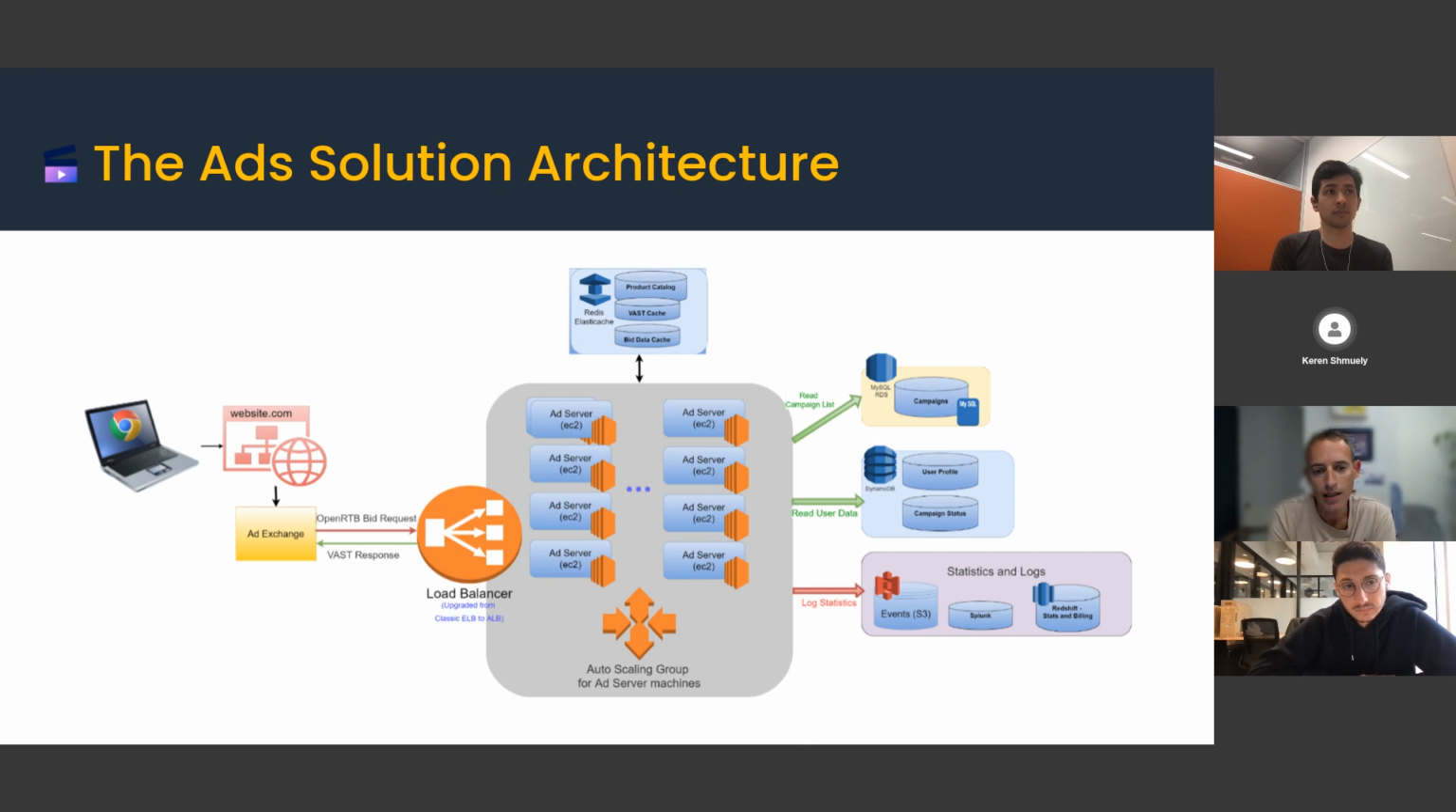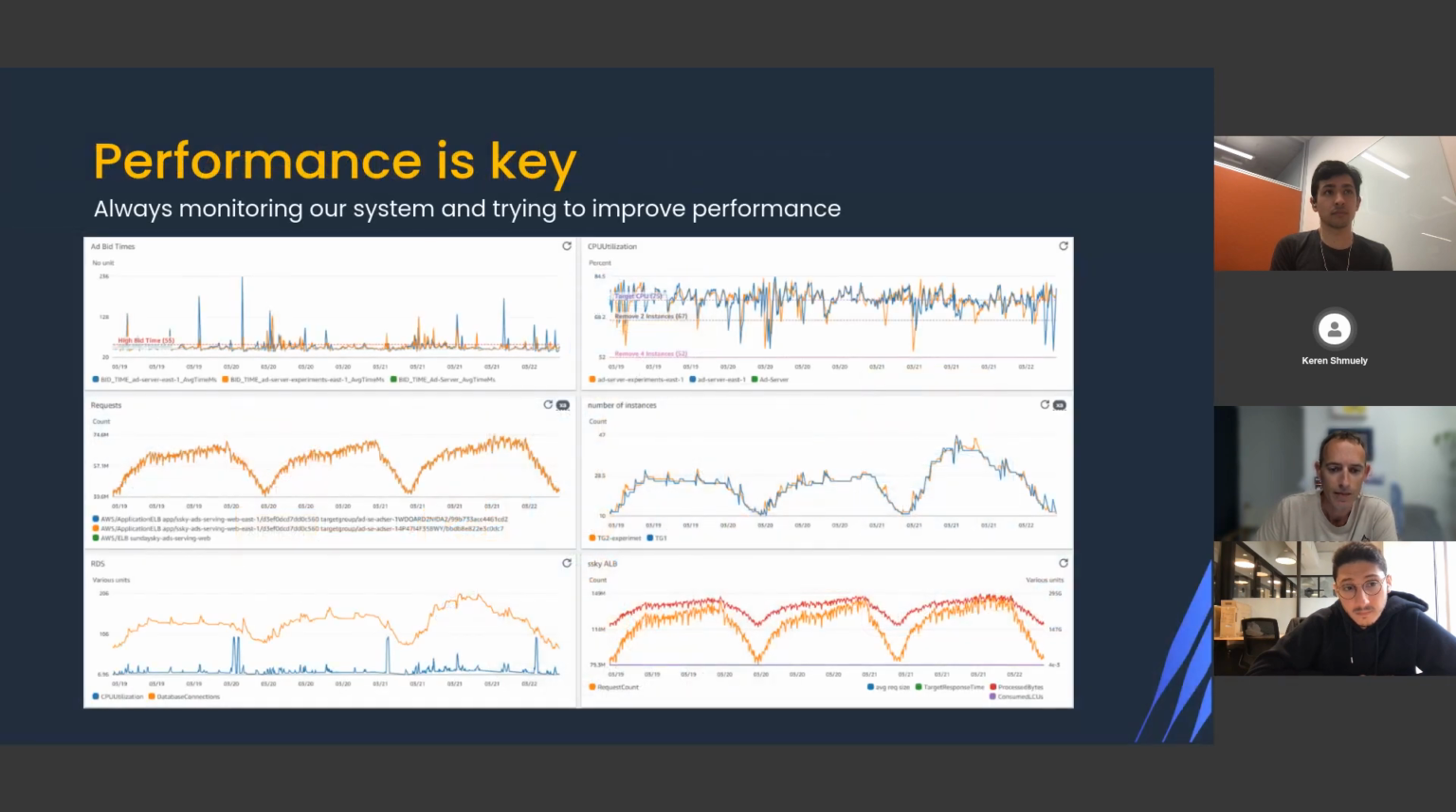So this is a general diagram of our architecture. Like I said, everything runs on AWS. We have our load balancer, and behind it we have our EC2 instances. It all runs behind auto-scaling groups, and we use Redshift, DynamoDB, and a lot of services from AWS to run the whole system.